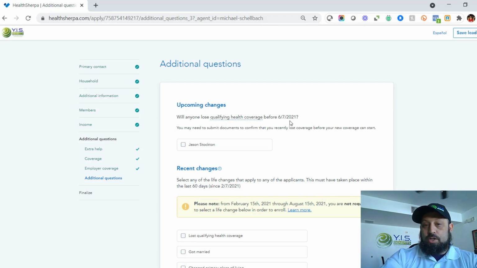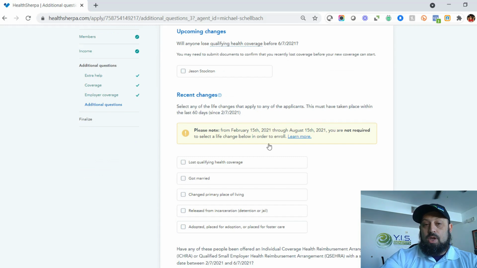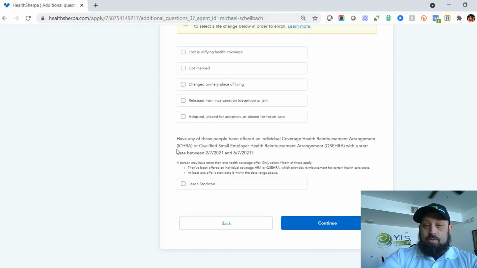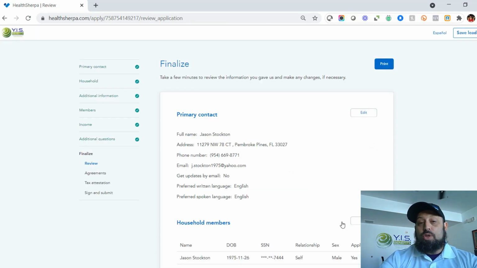Okay, will he be losing coverage before 6/7? Nope, he doesn't have coverage now. And normally, this is where you would add your special enrollment period. So if there is, let's say, a different special enrollment, like you lost your coverage, this is where you would add it. But again, because we are currently in a special enrollment throughout the entire country, well, through the federal marketplace, that is, he doesn't have to answer that either. And then, have any of these people been offered an individual coverage health reimbursement arrangement? Nope. So we can skip that also. Keep in mind, guys, once you get used to these, you're going to be able to fly through these applications.